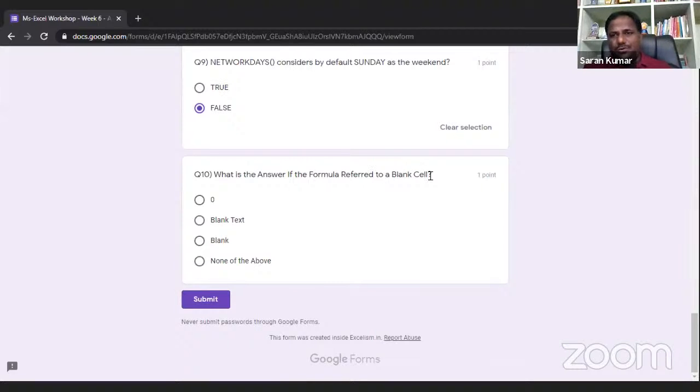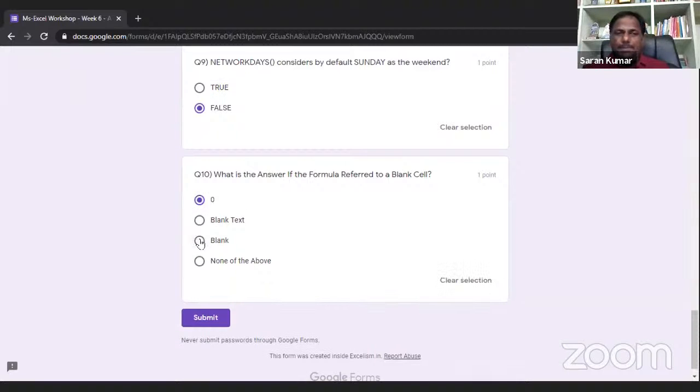I told you in the second day session the difference between a space cell, blank text cell, and a blank cell. If you refer to a cell having a space, your result is also a space. If you refer to a cell having a blank text, your result is also a blank text. But if you refer to a cell which is a blank cell, then your answer is actually 0. Many people have given the wrong answer for this. They have selected blank, but it's not a blank cell. If you refer to a blank cell, your answer is always 0.